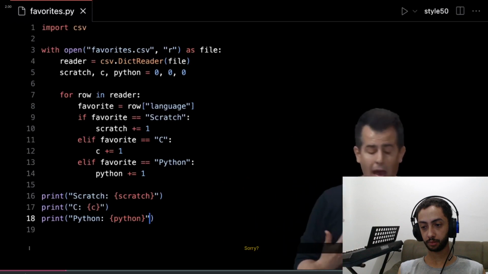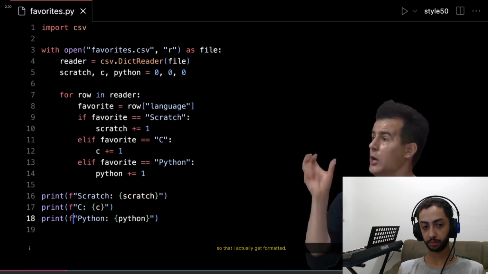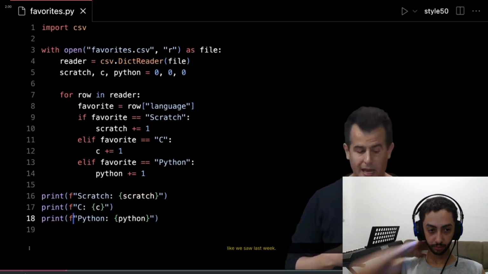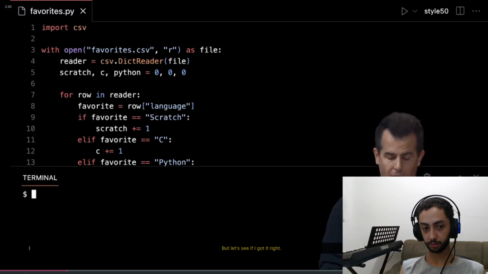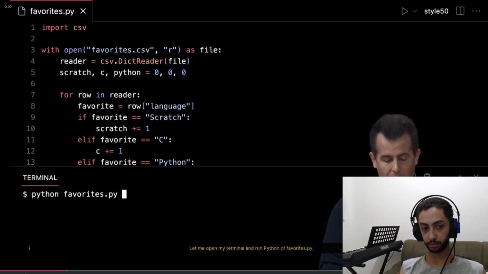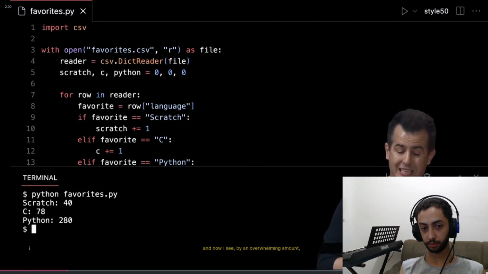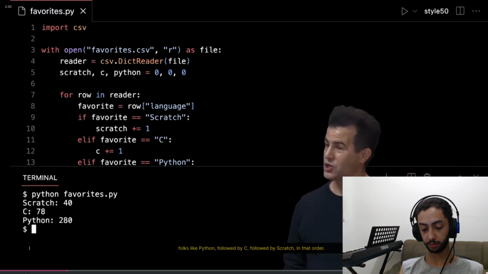Yeah, I'm missing the F in front of each of these strings so that I actually get formatted, that is to say the variables get interpolated inside of the curly braces like we saw last week. All right, so honestly, that's kind of a decent amount of code, like 18 or so lines of code just to count the number of responses, but let's see if I got it right. Let me open my terminal and run python favorites.py, and now I see by an overwhelming amount folks like Python, followed by C, followed by Scratch in that order.